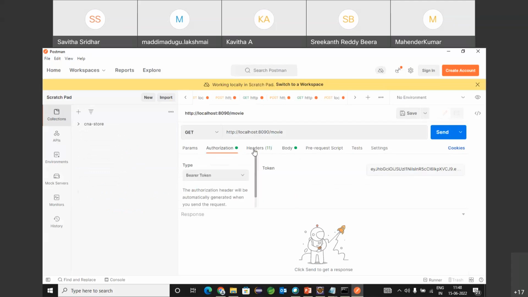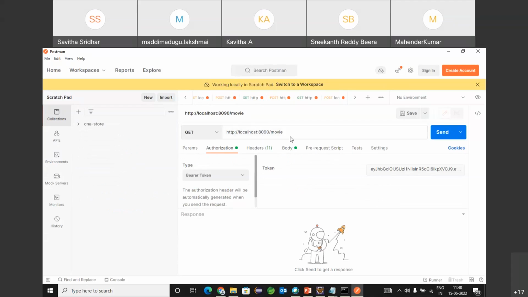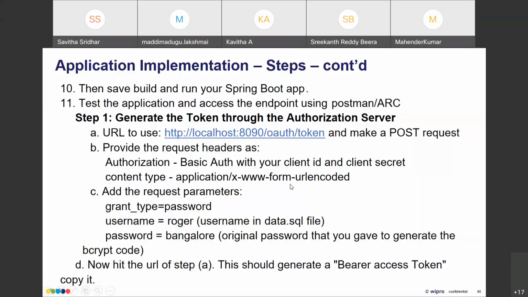But I'll do one thing. Just a minute, please. Anyway, it is going to fail. First and foremost, we are going to follow these steps. We will test the application and try to access the endpoint. We have seen that it fails. Now we are aware that it needs that bearer token, the authorization token, right? So the first task for us is to generate the token through the authorization server.